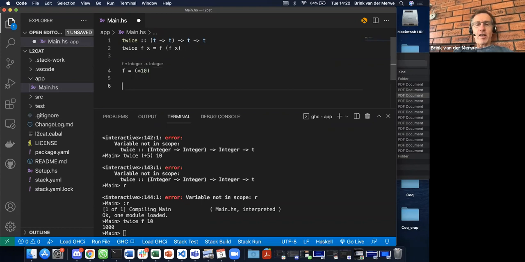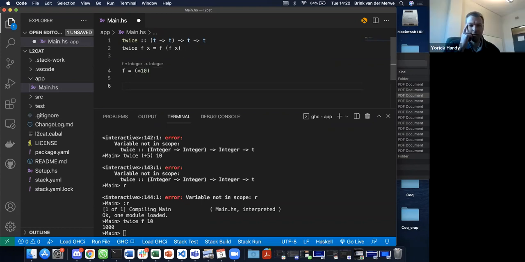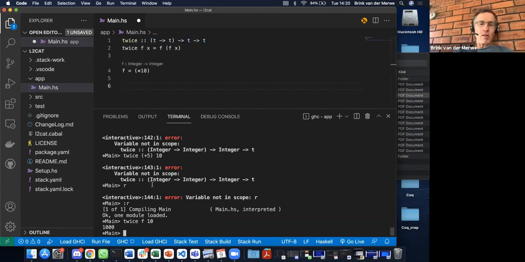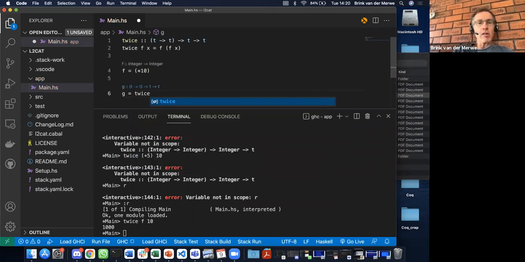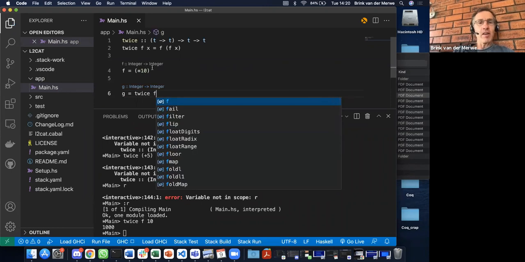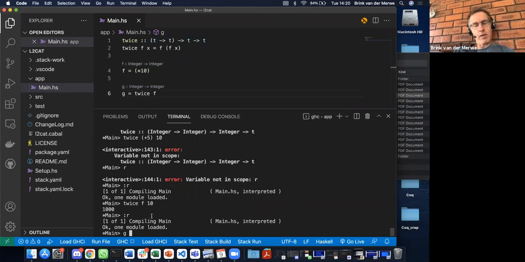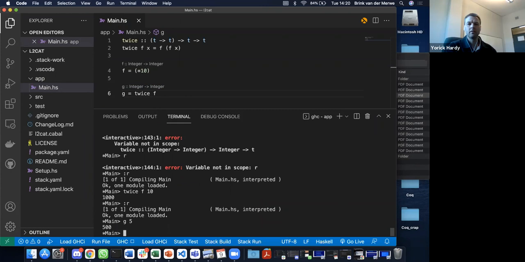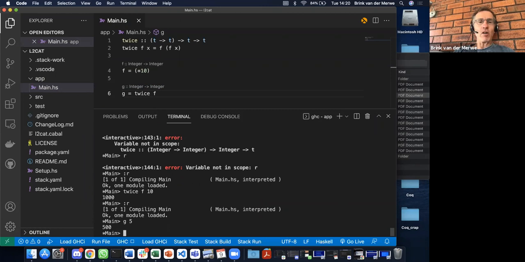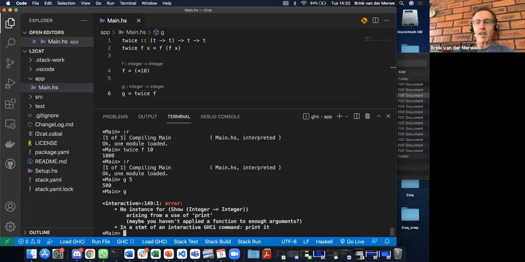Yorick, sorry, can I just jump in again? So yes, you can actually take twice of f without the 10. Sure. So I can, for example, say g equals twice of f. And now I can say, well, what is g of 5? But something I can't do is if I just say g.